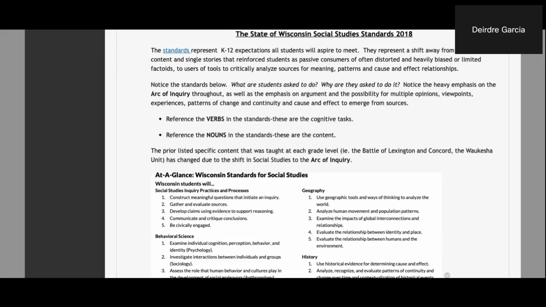Thanks for listening. Now complete your Venn diagram and spend some time reflecting on the necessary shifts that you're planning to make in order to engage your students in the arc of inquiry.